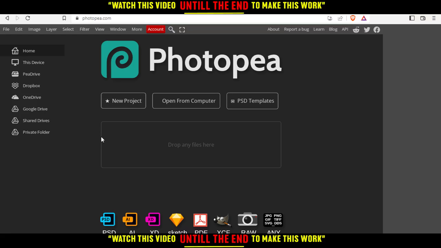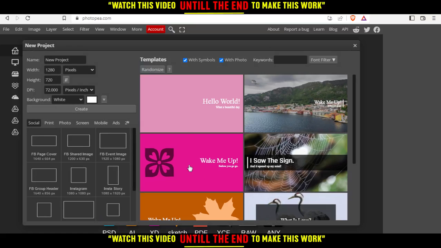Of course, from here you have several options. If you want to create a new project, click here. If you want to open something from your computer, click here. If you want to choose some of their PSD slides or template, click here. Or if you want to drop any file here, just go and drop it out and it will open for you. So for me, I'm just going to click at create a new project and choose maybe a template from here.